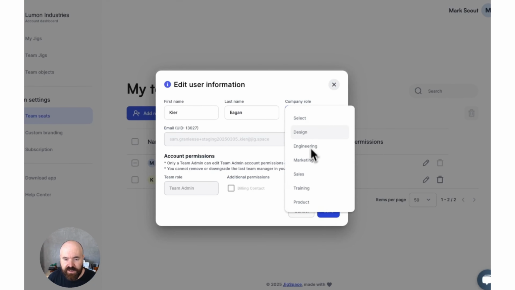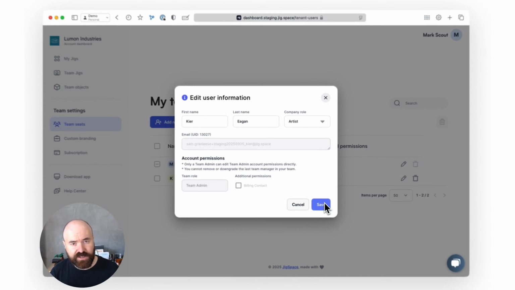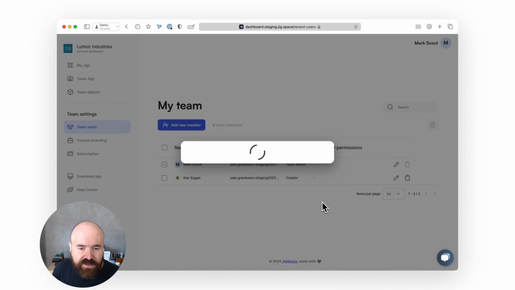And you can select one of these internal company roles as well. These don't change the functionality of JigSpace, but it does help in the collaboration space to understand different people's roles, particularly if you are a remote team or a team that works across different offices. You then save that.